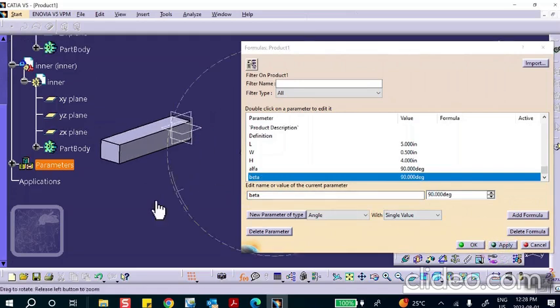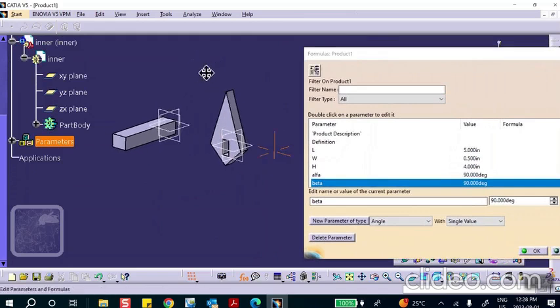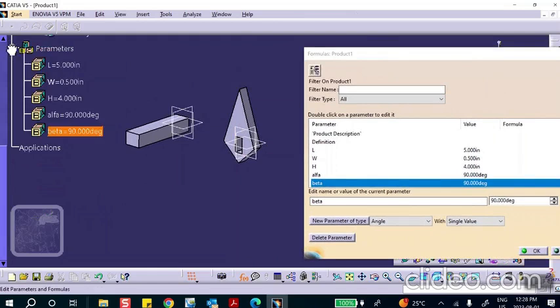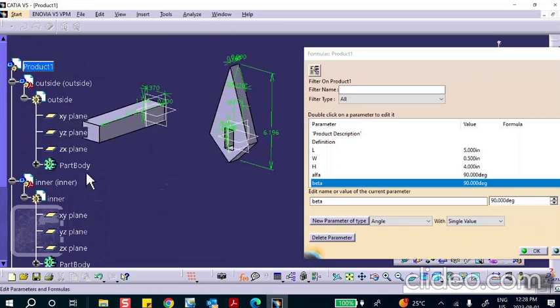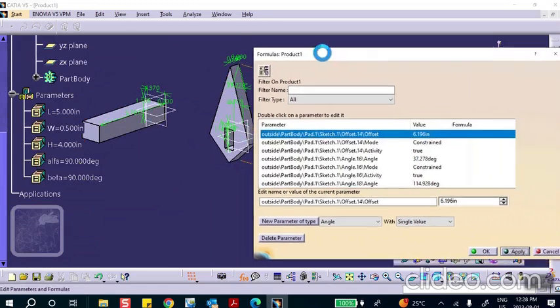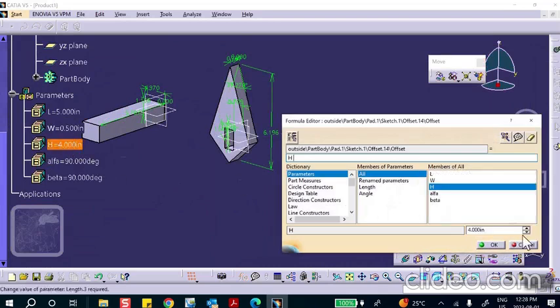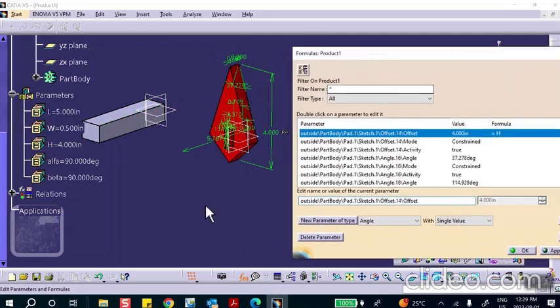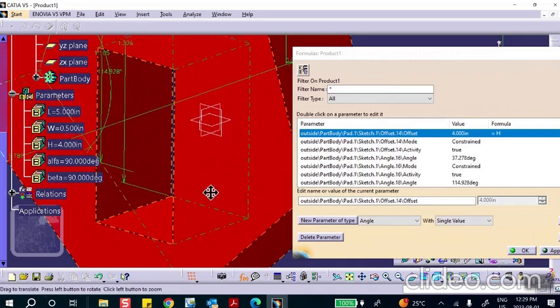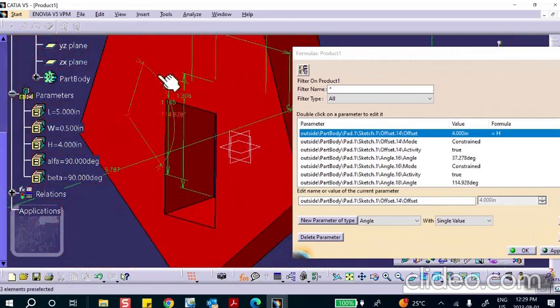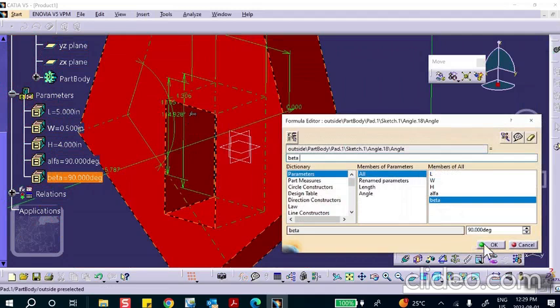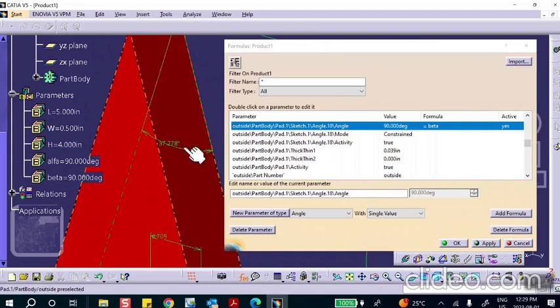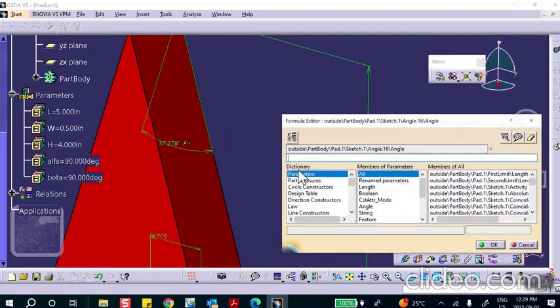Apply. Okay, now we're going to make our equations. So for equations, here are the parameters, by the way, right there. You click on the top, and it shows you all the dimensions. So for example, I want this, add a formula to be equal to H. This angle is your beta, add a formula equal to beta. This angle on the top, add a formula equal to alpha.